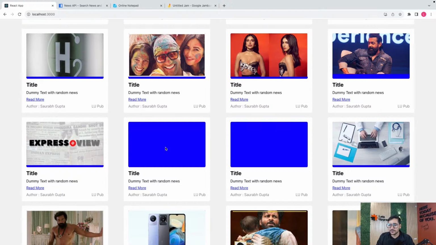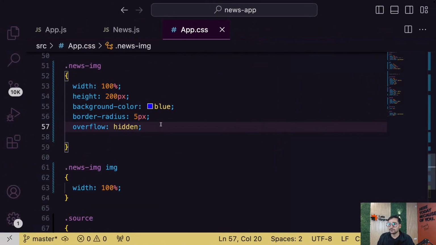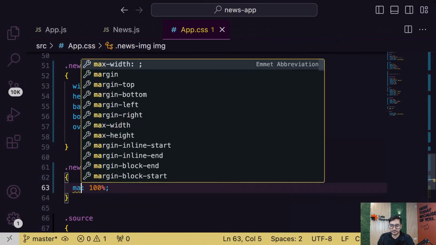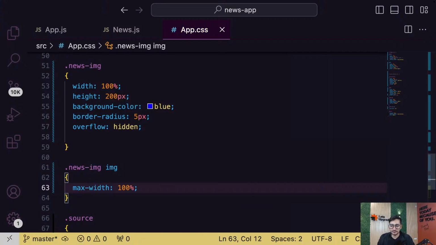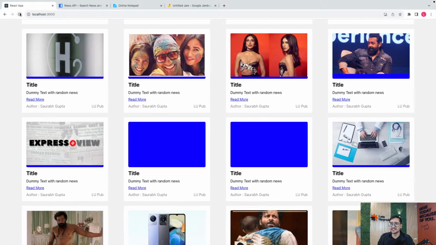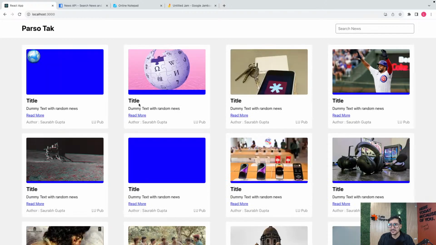So try throwing max width 100. Okay, yeah, we can try that. Why not? For the image you're saying, let's give it max width. But in this case, it will be same, right? In this case, it will be same. Like, I don't think so. In this case, it will change, right?